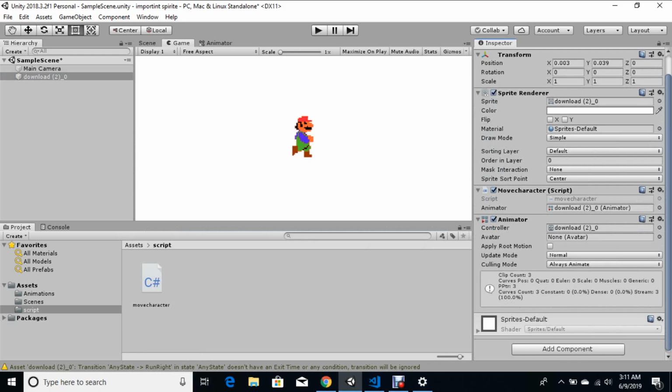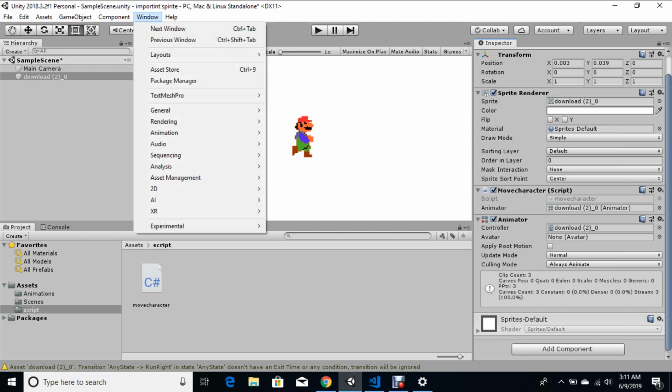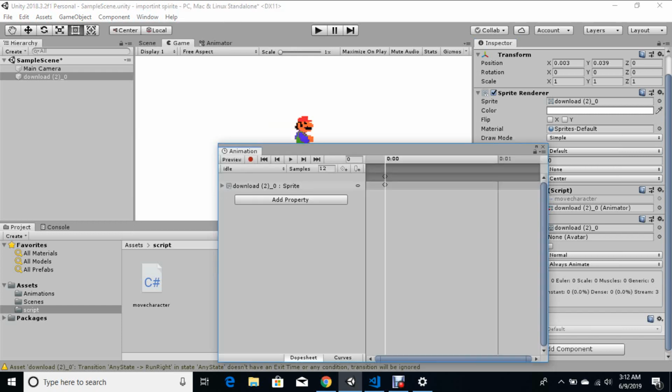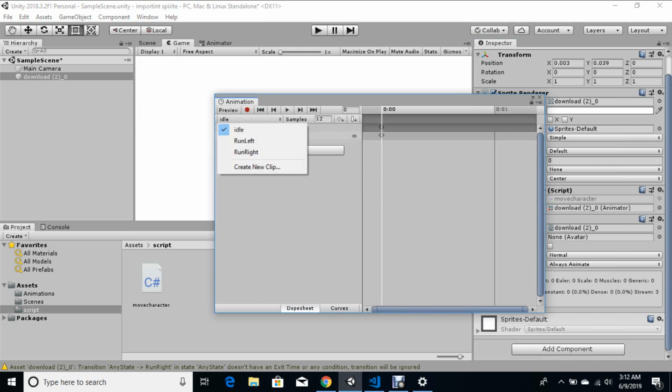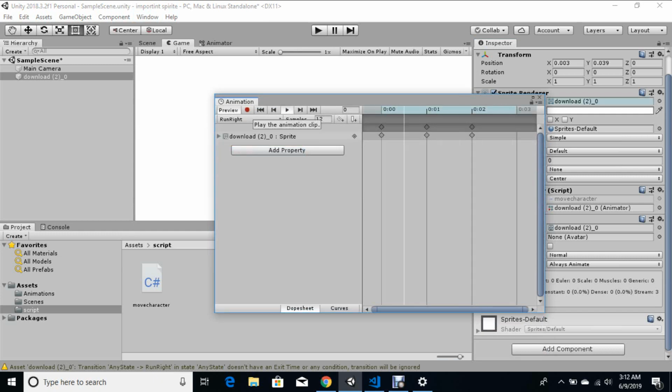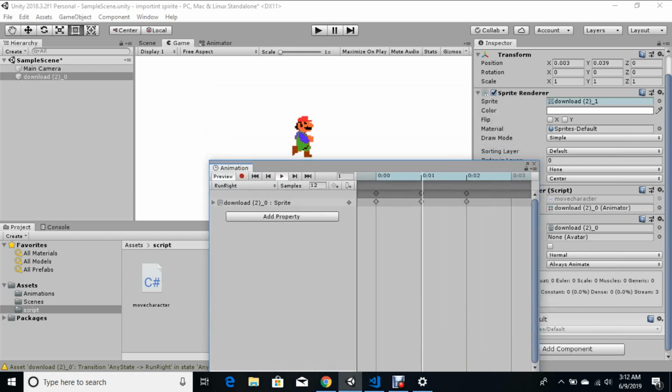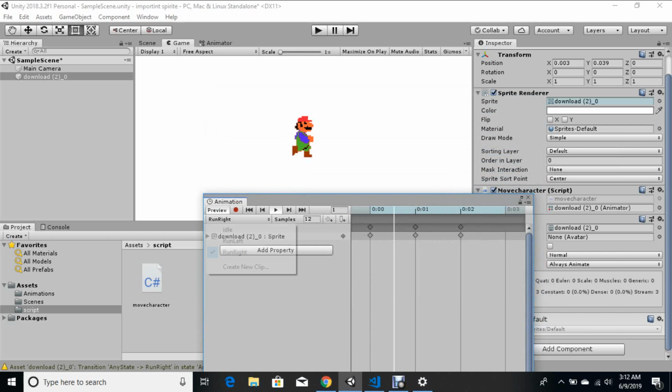After that, we make the animation. We combine animations like idle. We have 3 animations: first idle, second left, and third right. Click on Window, then Animation. Here you see I have 3 animations: idle, run left and run right. In run right, when you press the play button, it will work like this, as you see in the window. If I click on run left, it will work like this.